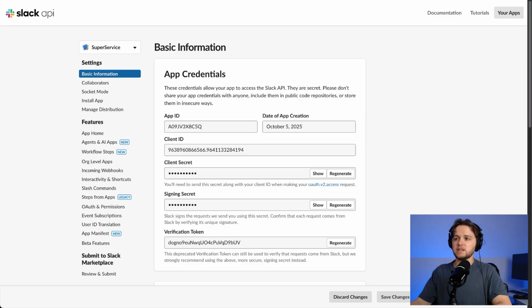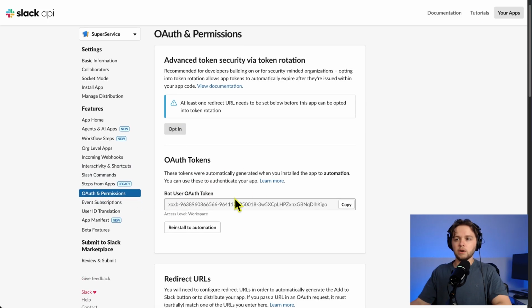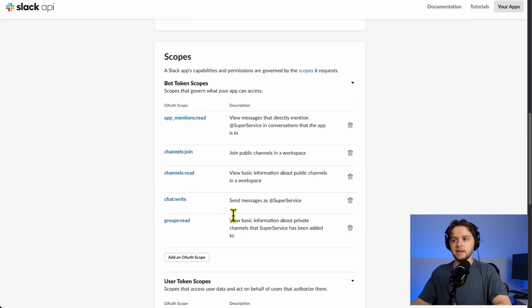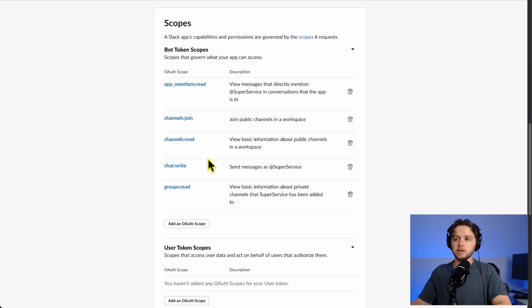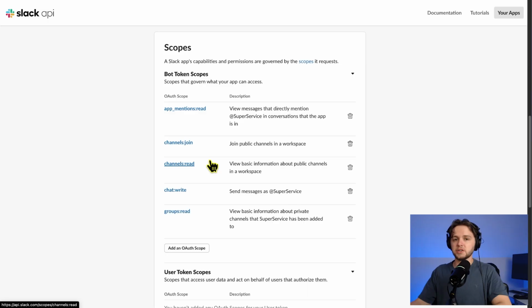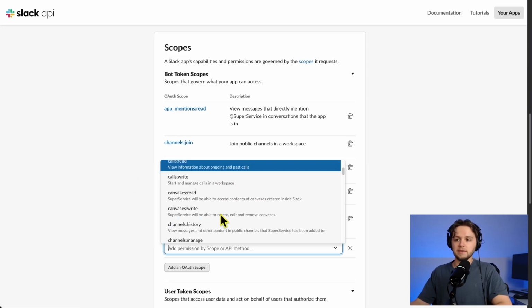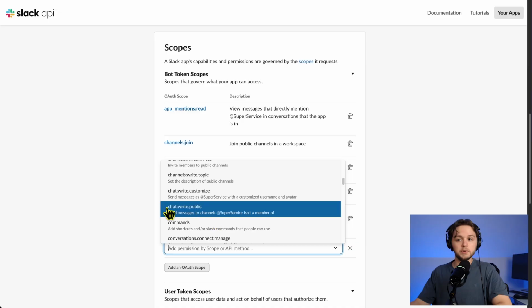So we're going to go back to our app and go to OAuth and permissions. And here's where your OAuth token will be. You probably don't see this yet because you have to scroll down and go to Scopes. And here is where you add in the specific permissions that this bot has. For example, if you want it to be able to read all the channels in your workspace, you need to give it this permission. If you want it to be able to send messages, you have to give it the chat write permission. So I gave it these permissions here, but you can hop in here and give it whatever permissions you want depending on your use case.